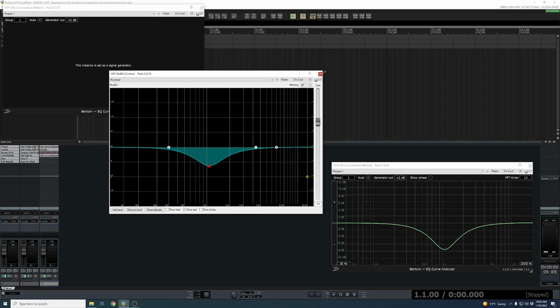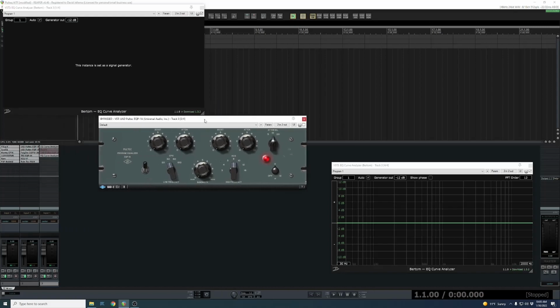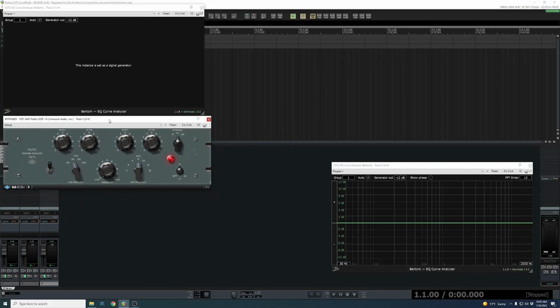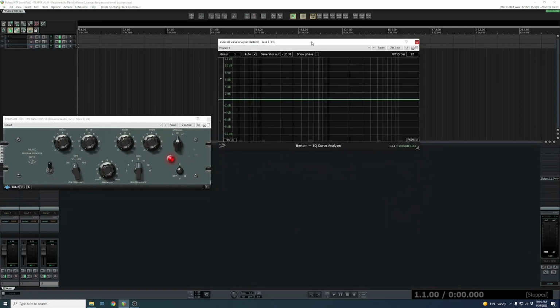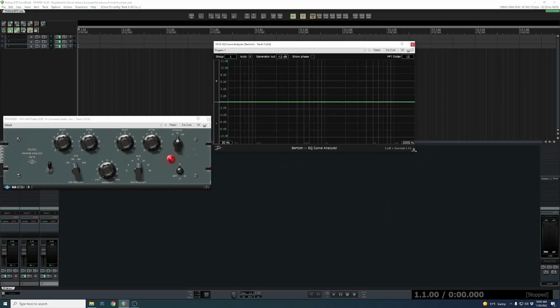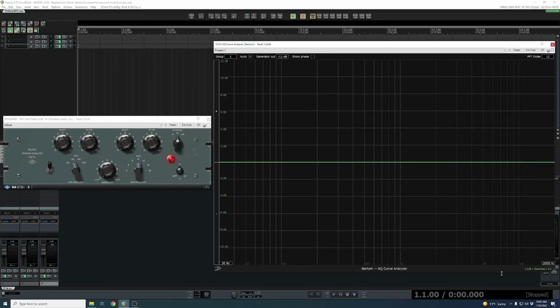So if you were to stick a Pultec emulation in between them, this is the Universal Audio Pultec EQ, which has basically been recognized as probably one of the most accurate recreations of a Pultec EQ out there. This will show you exactly what's happening as you manipulate the buttons, as you manipulate the EQ.